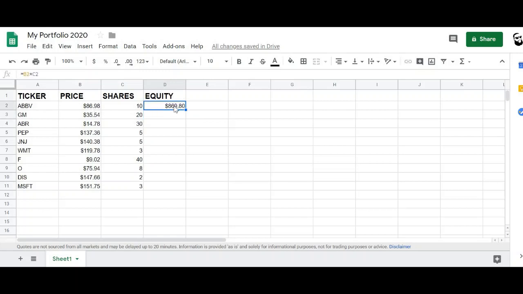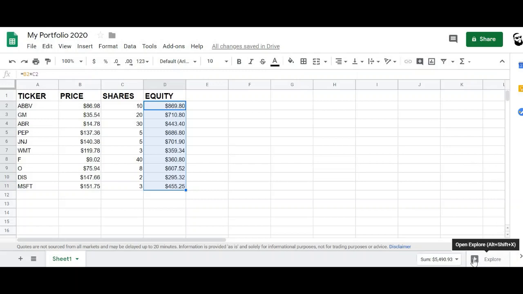Now, we could go ahead and recreate the same formula here for this particular stock, or we could do what we did before and simply drag down and have the code replicate. And there it is. All the stocks are populated with the total equity you have in the stock. All right, so now that we have that information, what we're gonna do next is create a pie chart. So to do that, we go down to this button here in the lower right hand corner, and when you hover over it with the mouse, it says explore.